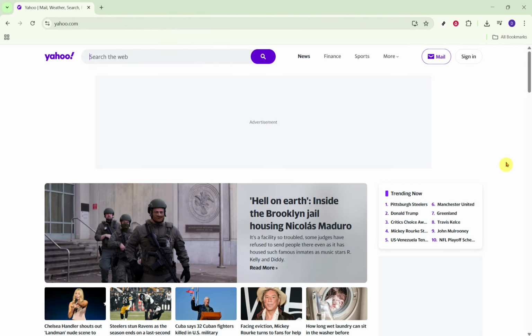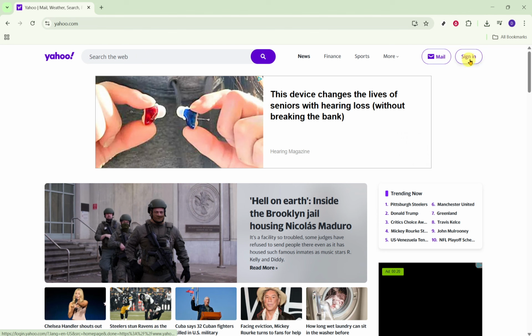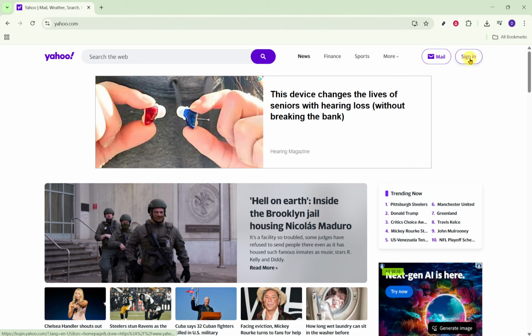In the address bar at the top, type yahoo.com and press enter. Depending on your location, you may be redirected to a regional version of Yahoo, and that's perfectly fine. The steps are the same.